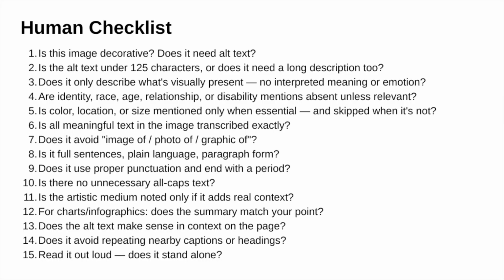Next is, is all meaningful text in the image transcribed exactly? So this is where I'm saying AI puts all the text, and this is where you're gonna go in and delete what's not important to the context of that specific image. Then you're gonna wanna double check that it doesn't make any reference to it being an image, unless it's a reference to something like saying it's an infographic or a chart. That you do want to include. That can be part of the beginning context in helping with the alt text.